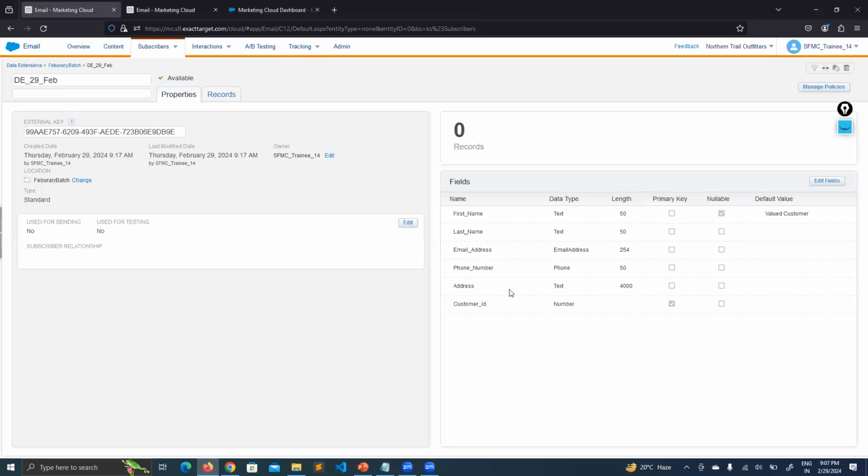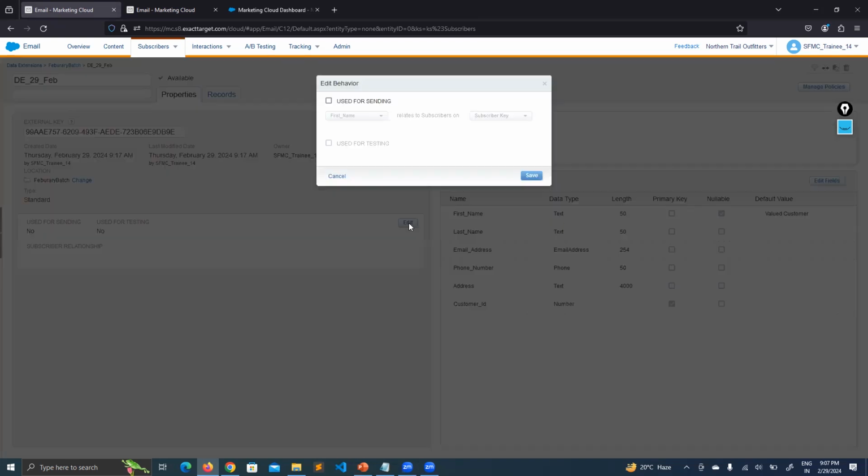Okay, now let's try to create this data extension as a sendable data extension. Right now, if there is no send relationship, then that particular data extension will be treated as non-sendable. So right now, this data extension is a non-sendable data extension. So now let's try to create a send relationship. Click on use for sending.